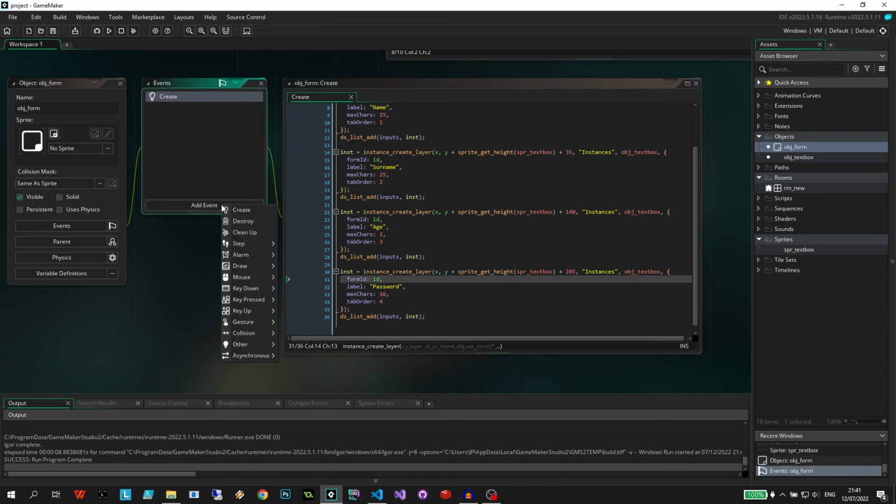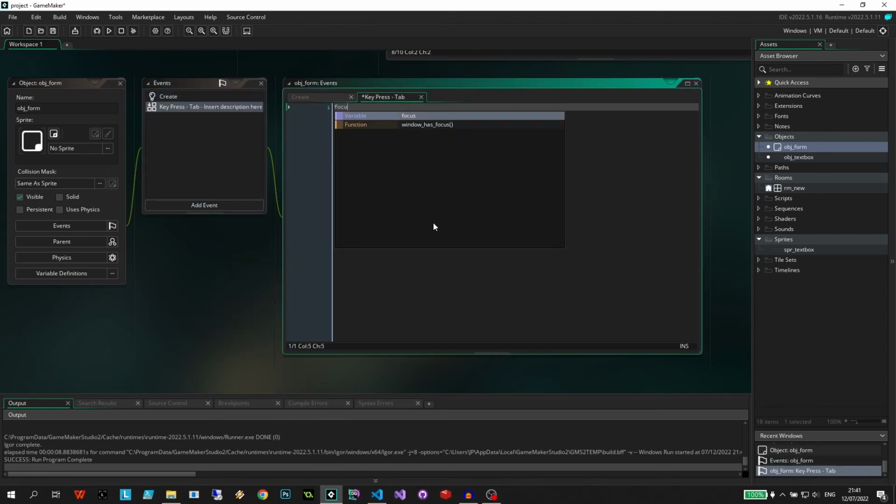Save that. Then we want to go to add event, key press tab. I think it's in others. There it is. And then on here, we're going to say focus equals, focus is less than ds list size of inputs. If so, then focus is going to be incremented by 1. Otherwise, it's going to be 1. So what this is going to do is it's just going to cycle through them.